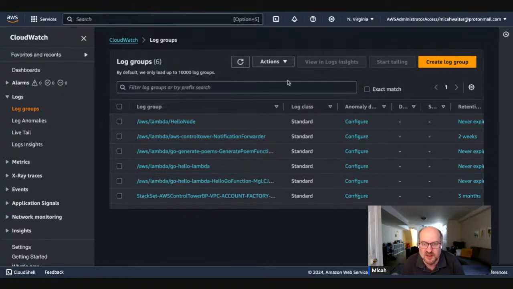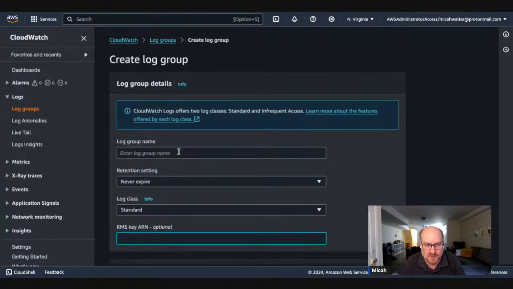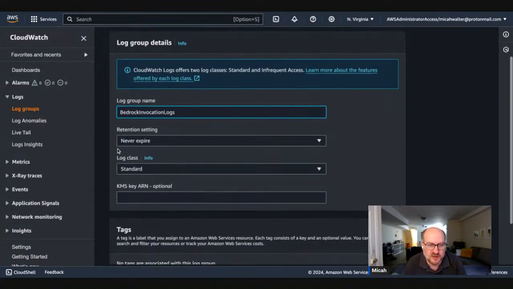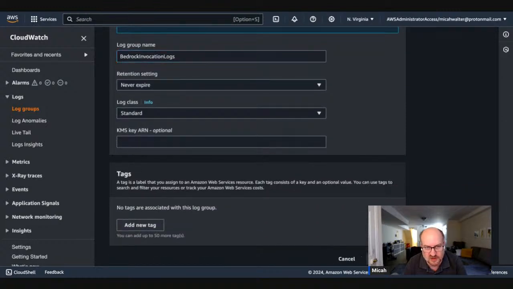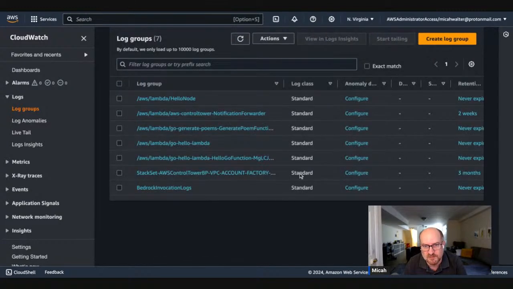So to do that, let's create a log group. Let's just call it Bedrock invocation logs. We're going to set it to never expire, everything else default. Click create. All right, so now we have our Bedrock invocation logs log group.